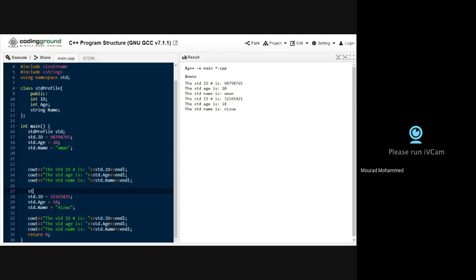What does it mean? std profile, I'm going to say new std, semicolon. So, finished. Shall I test now? No, actually, if I test it, nothing will change because I did not use this object. I created the object, I instantiated this class, and I did not use it.